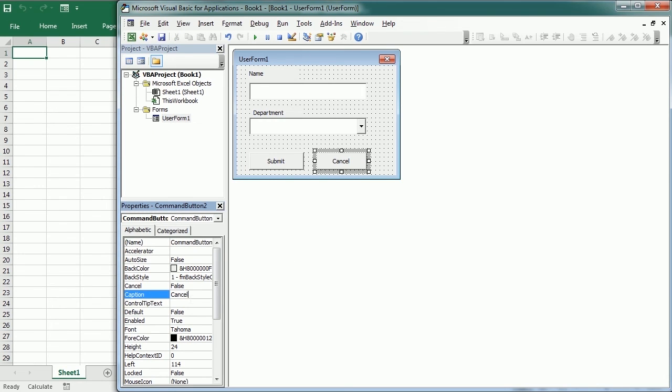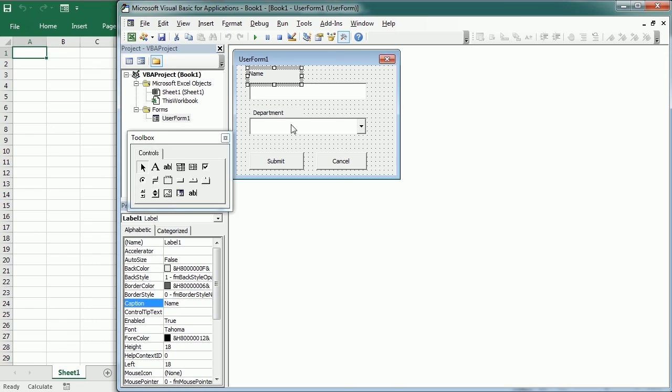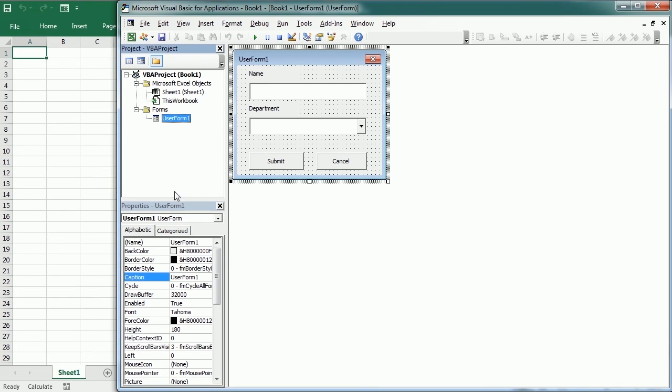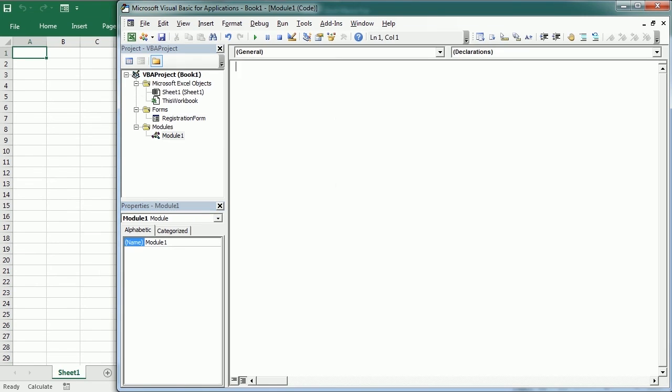A UserForm can be called from any VBA procedure using the Show method of the UserForm object, specifying the UserForm name. Let's change the UserForm name to RegistrationForm and also the caption here to Registration. And then in a standard module, we'll have the macro UserRegistration, and the first thing it's going to do is to show the UserForm. So RegistrationForm.Show.